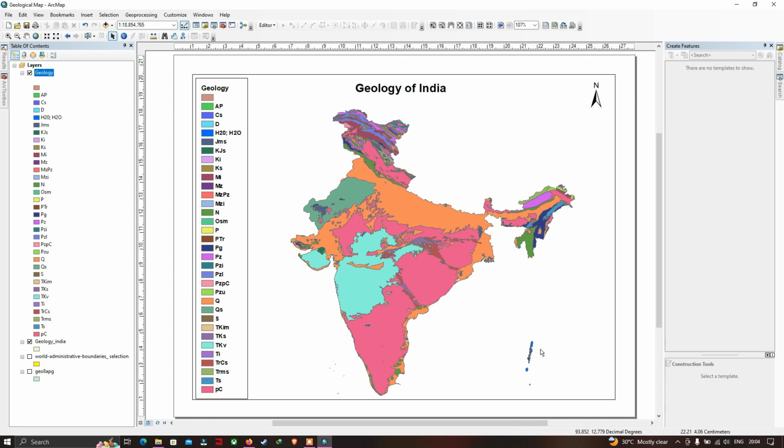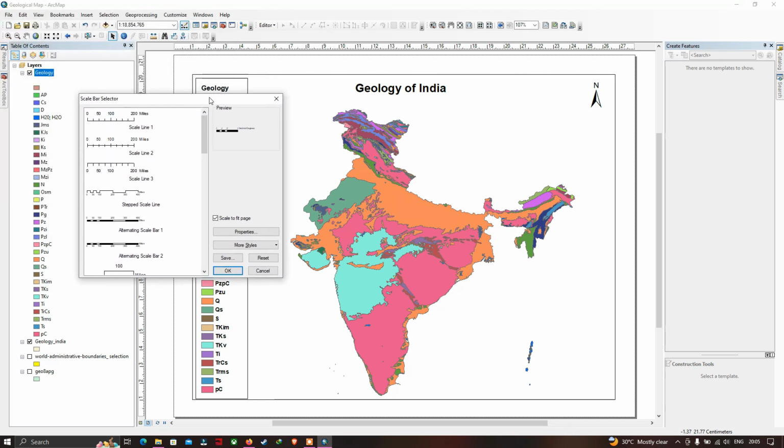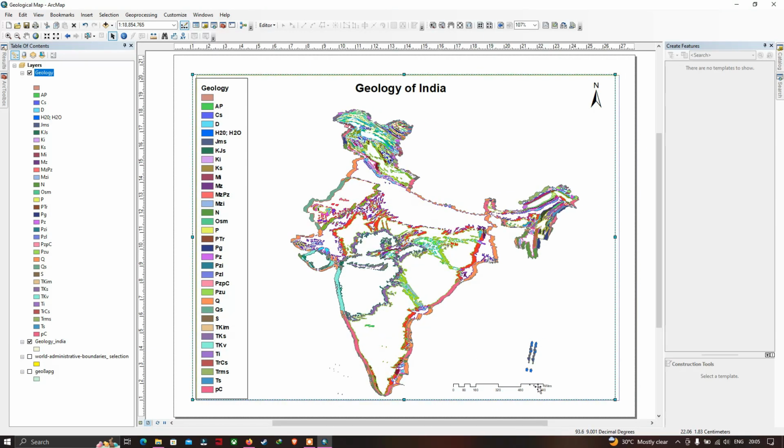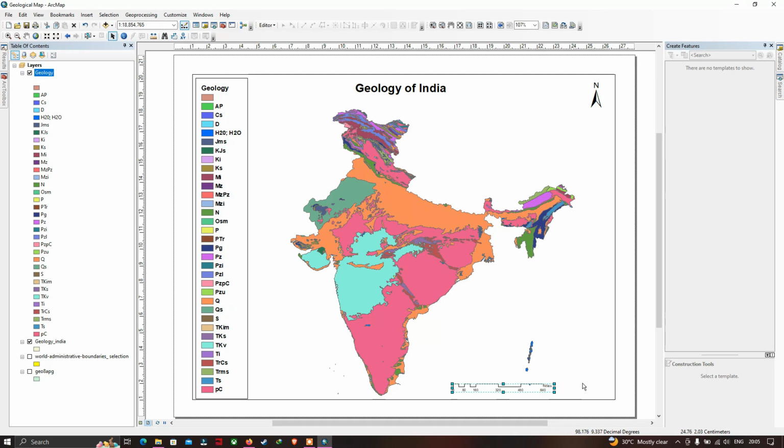So let me place it here. Now let me add a scale bar to our geology map. Go to the option called insert and choose a scale bar. There is a variety of scale bars available here. Let me select this particular scale bar. Now click OK. So it is represented here, but it is represented in miles. Let us convert it to kilometers.